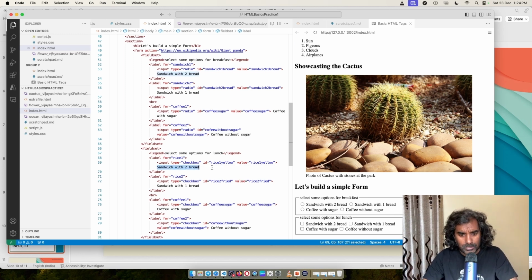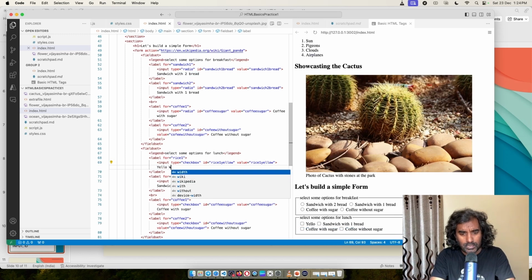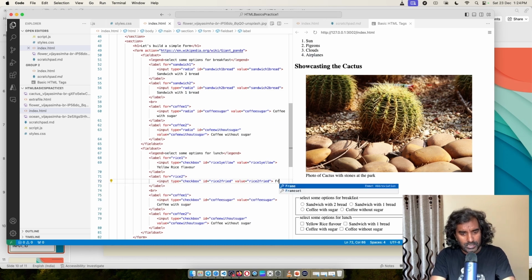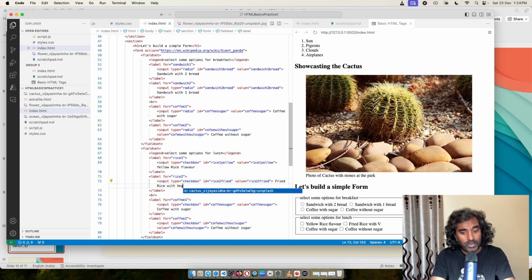So here I want to put the label. I'm going to say yellow rice. It's actually a flavor rice, a yellow rice flavor. And the fried rice is, again, I'm going to say fried rice with vegetables. There you go. Okay, same thing here.